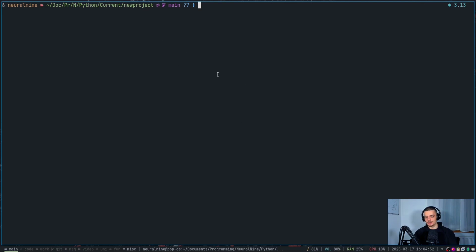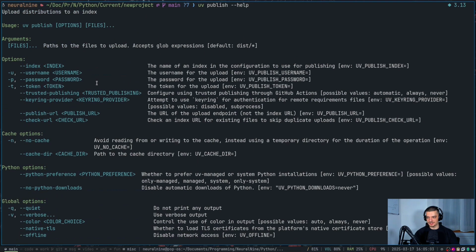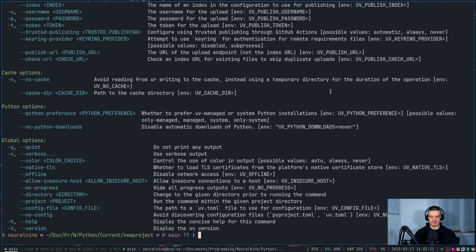Another thing that we can do here is we can do uv publish, which I'm not going to explain in more detail now, because what this command basically does is it allows us to upload our packages to an index. So here you can see uv publish. I can specify username, password, token, and then I can just publish a package, which is probably way better than using setup.py and everything, setuptools and so on.